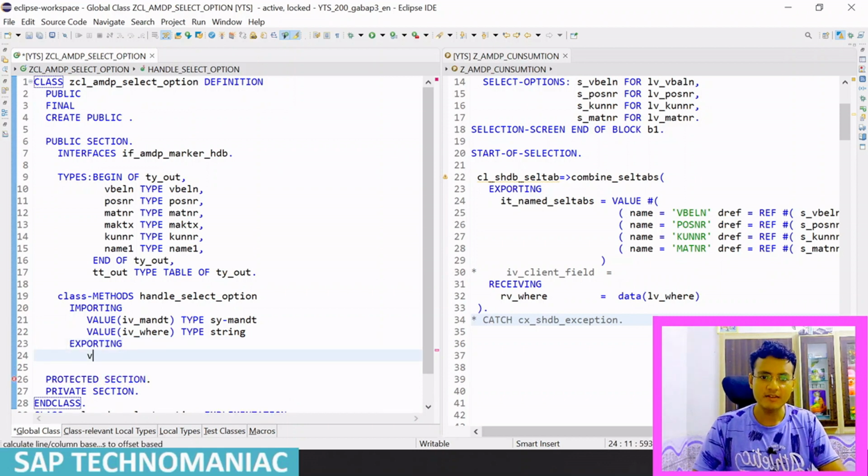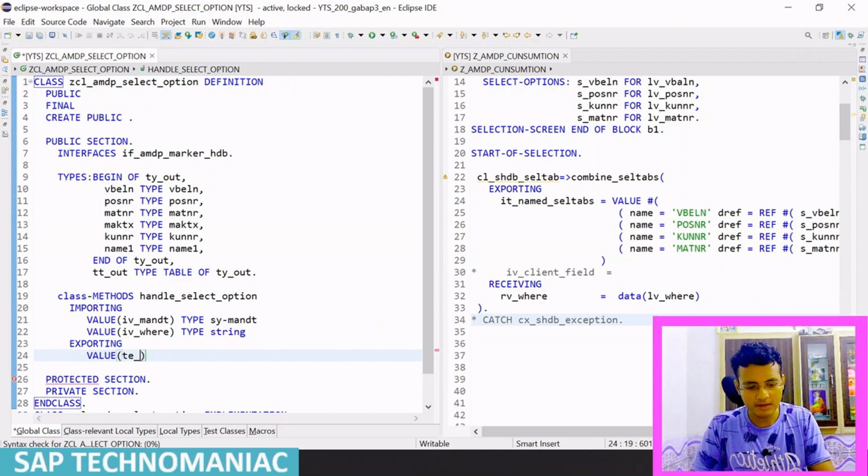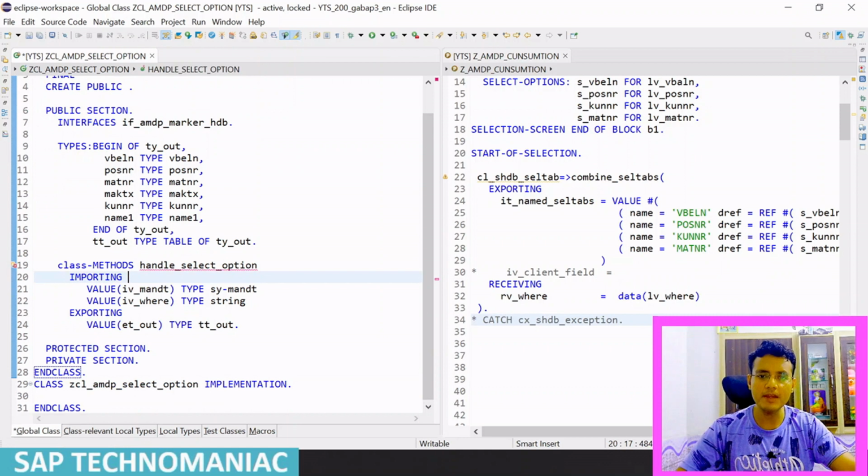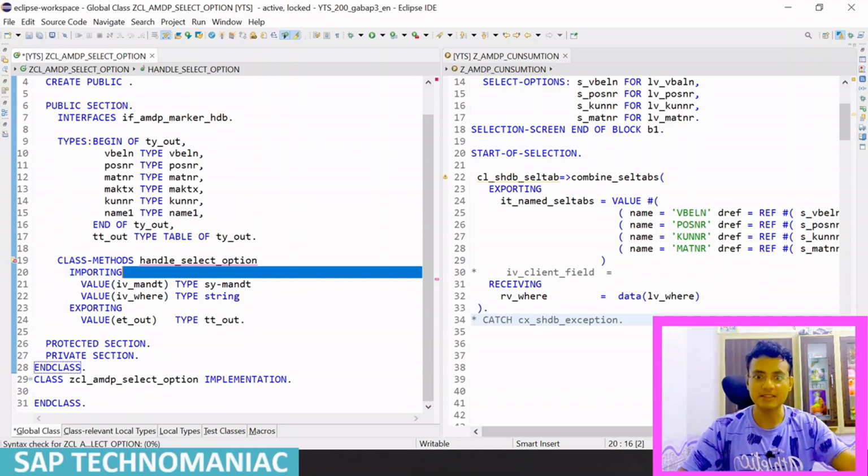We have to return value ET_OUT. Output, what we have to trigger, type should be type of TT_OUT. Control C and Control V. Like that we have this is our AMDP method implementation, method declaration.